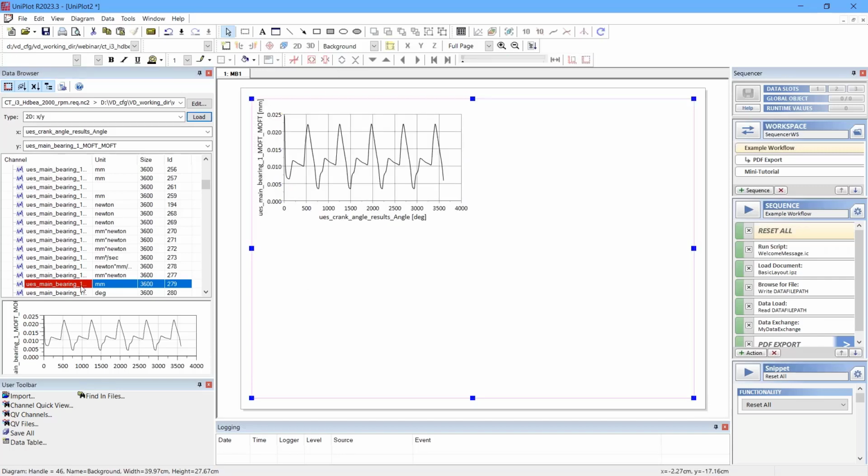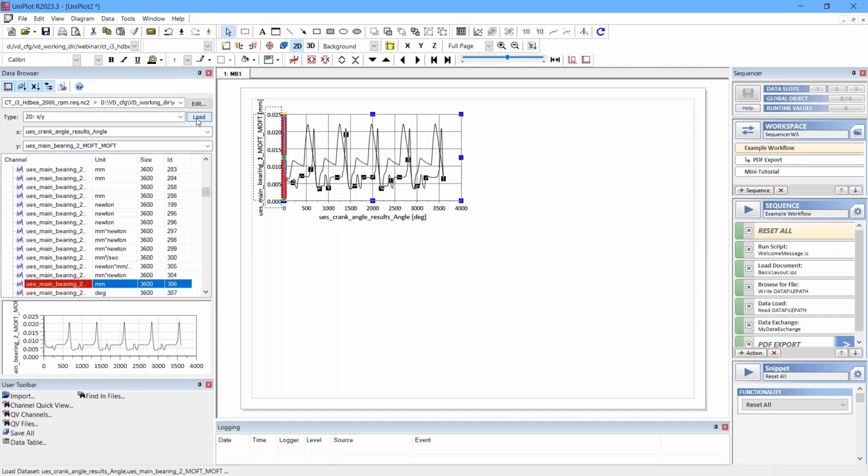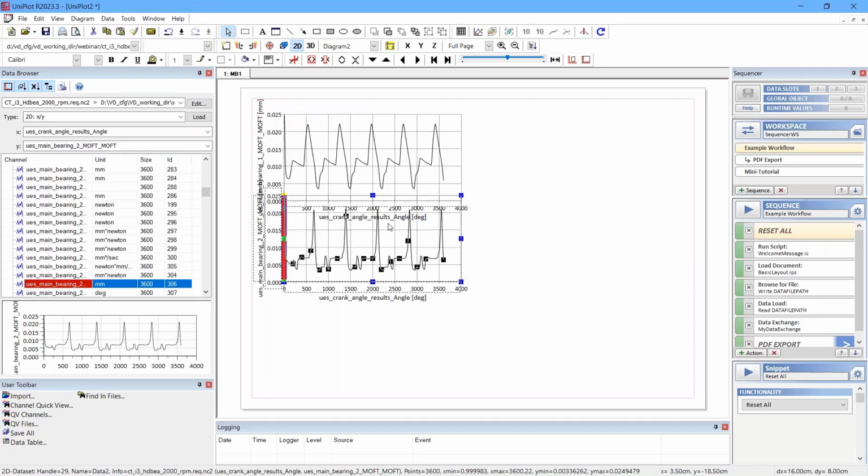The same process can be followed for another type of plot. If the page is selected, like right now, while clicking on the load, then a new separate diagram will be formed. This new diagram can be moved up or down using the cursor keys.